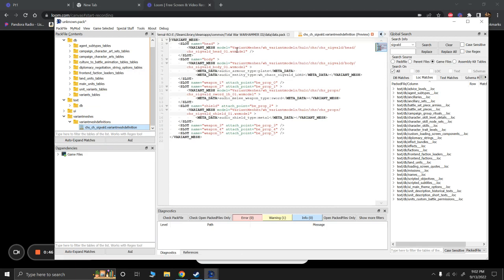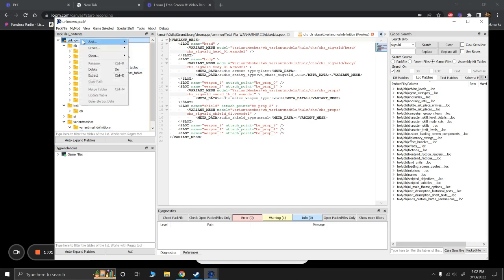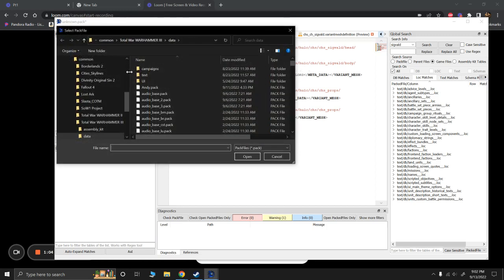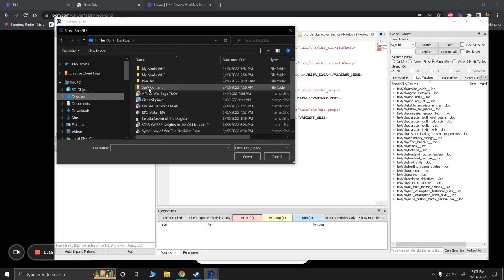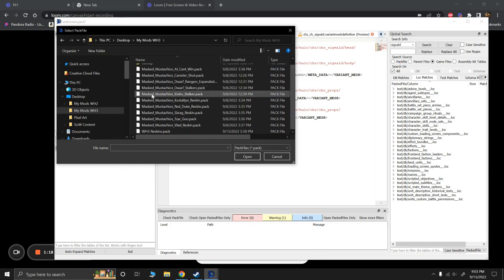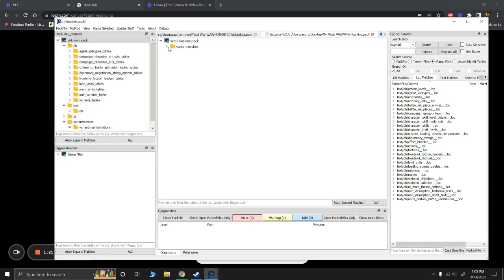Okay, so we only have this one for Sigvald. If we take a look at it, we have his head being defined, his body being defined, and then his weapons. For me, I put everything into one body part, right? So what I'm going to do is right click, add from pack file, and add the head thing that I made in asset editor. So if we go to documents, well, for me, my desktop, Warhammer 3, reskins, and we want to find our WS model, our rigid model as well, because it requires that.